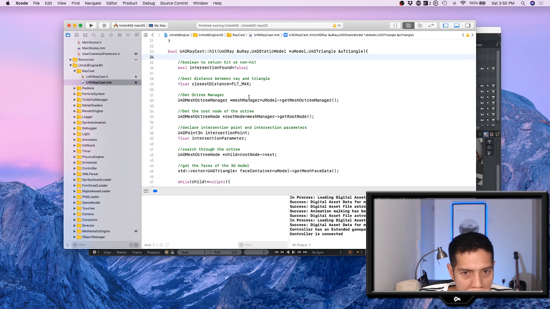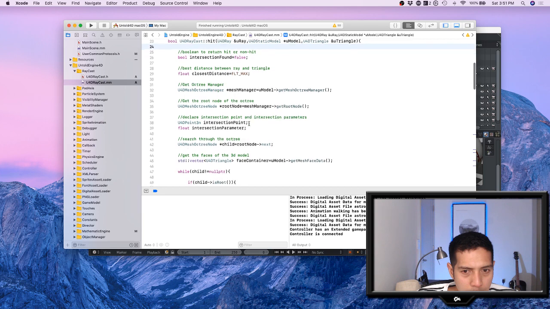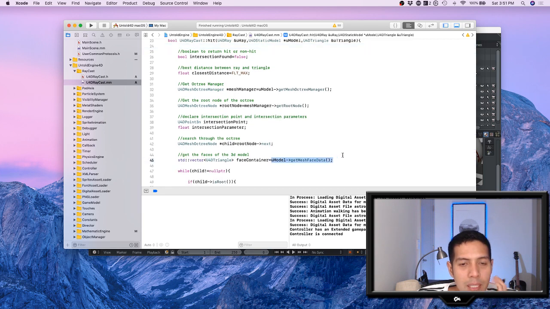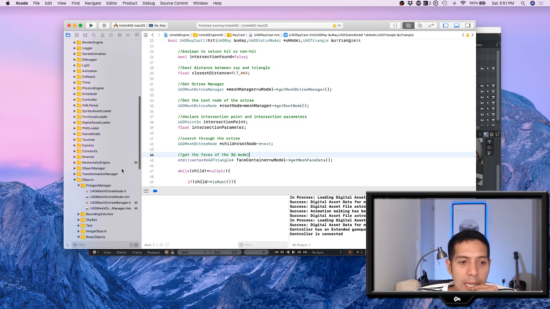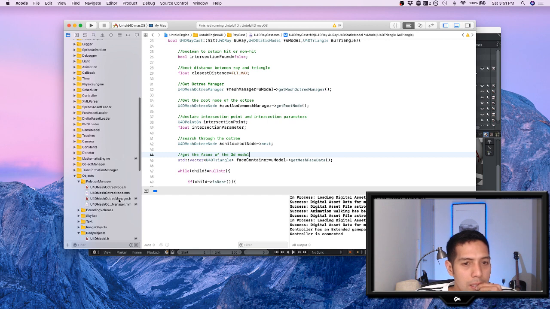Then when I do a raycast, I do get mesh OG3 manager, right? Then I do get mesh data. Well, why don't I do it like this instead? Why don't I create a vector container in my mesh octree manager that has a pointer to that vector container.